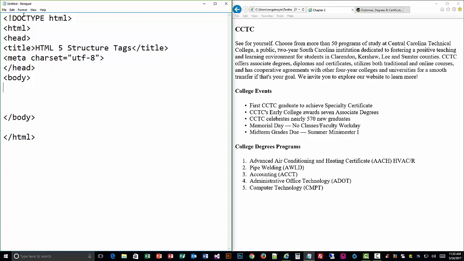Right, there you go. Now inside my body tag, I can put in my HTML5 structure tags. If you look on page 48 in your book, you'll see the first one is header. I'm going to put this down on another line, so when we start putting in our information, you can see a little bit better. So we've got our header tag.